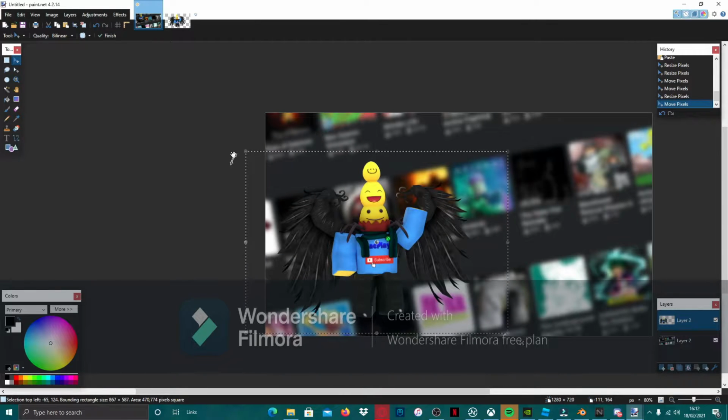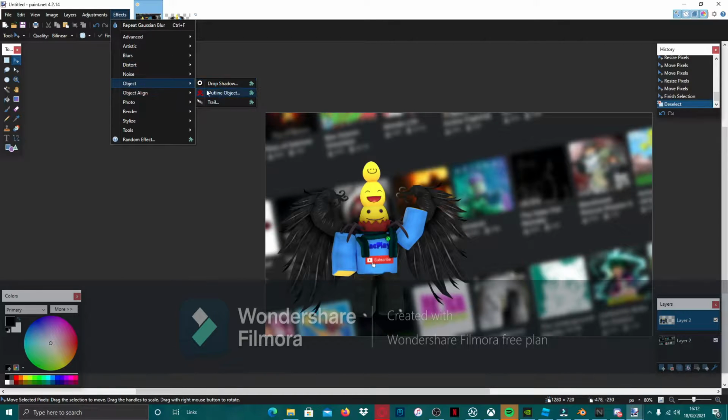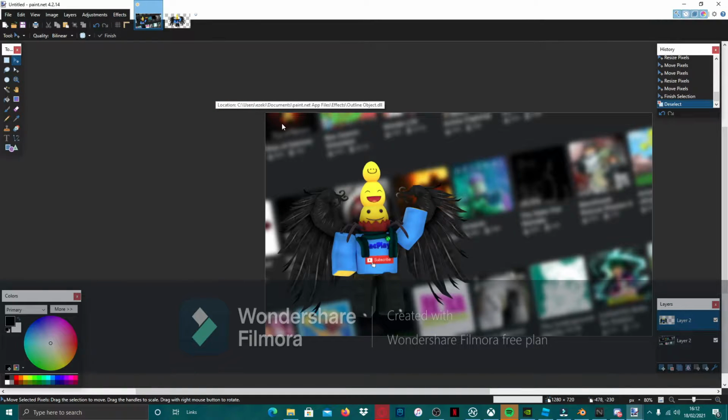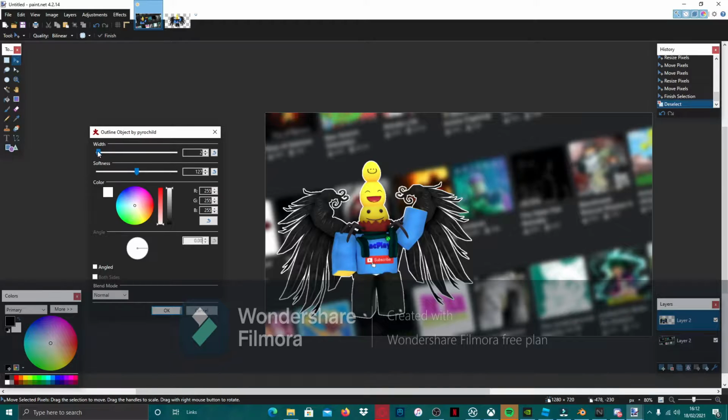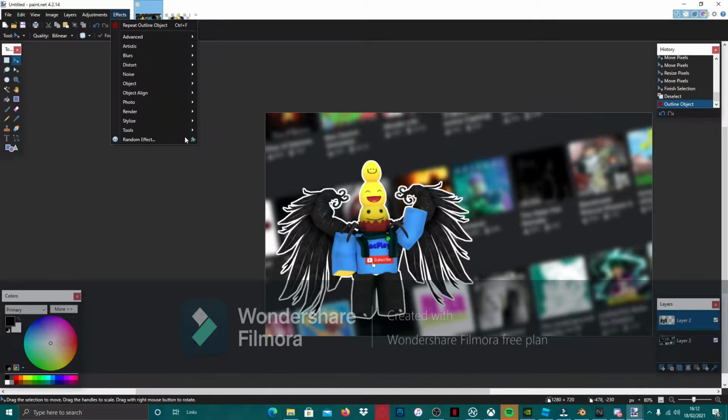Okay, so now you need to outline this image so that it looks better. Alright, so you need a Paint.NET plugin for this one. I'll put it in the description. So you need Outline Object. You click on that one, and then make that white, and make it a little bit wider. I'd say about 3, depending on your size. Right, and this is pretty good for me, so I'll just save that now.